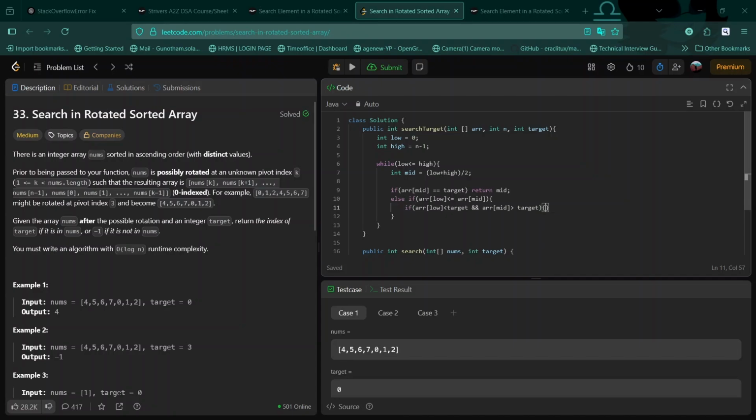For that case, as we know that the second half of the array is not useful to us anymore, we are just going to update high equals to mid minus 1. Sorry, yes, mid minus 1. If it's not, then I'm just going to update the value, because we know that 0 does not exist between this. So I'm going to update low to mid plus 1.